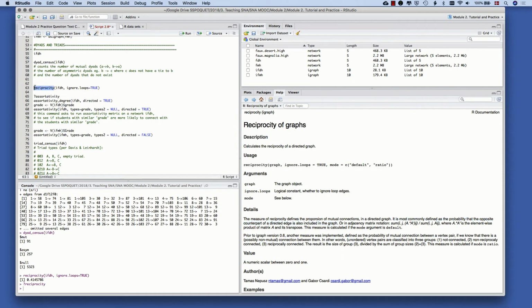These metrics are interesting when you compare several networks to one another, because it gives you some sense of how often you have basically mutual dyads.